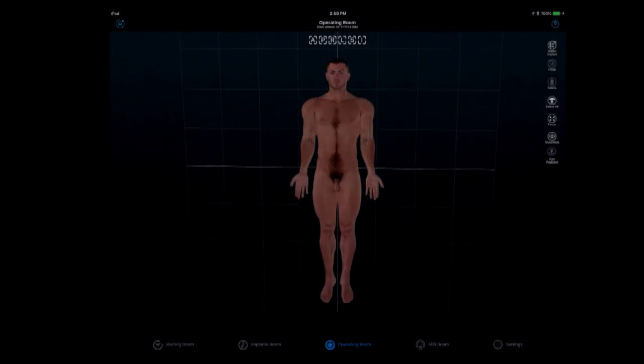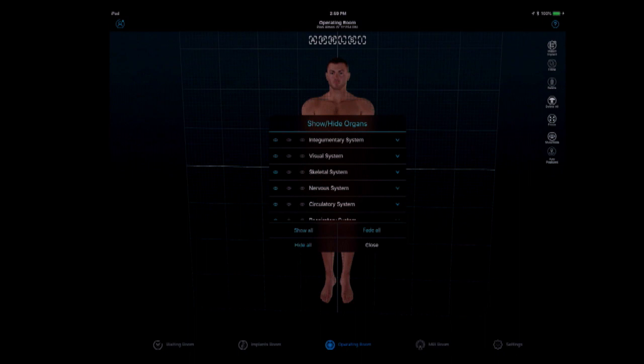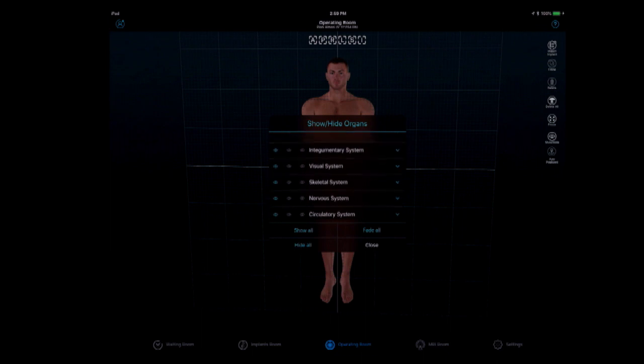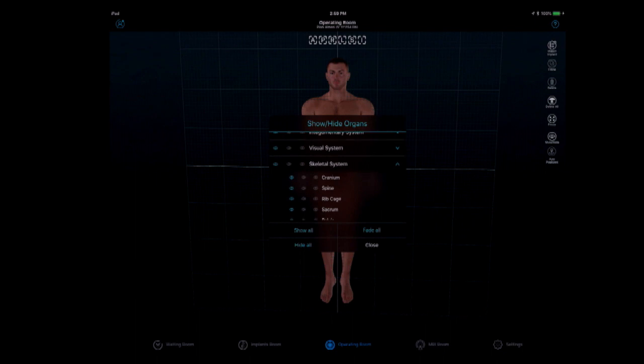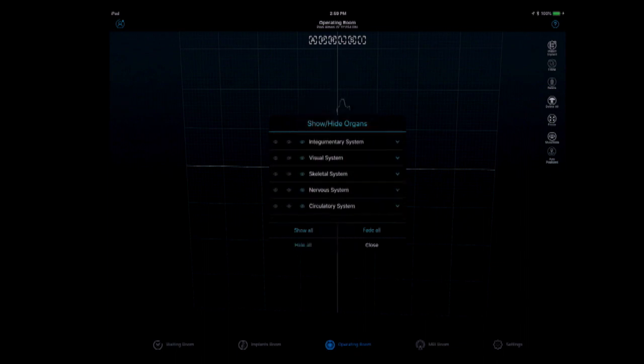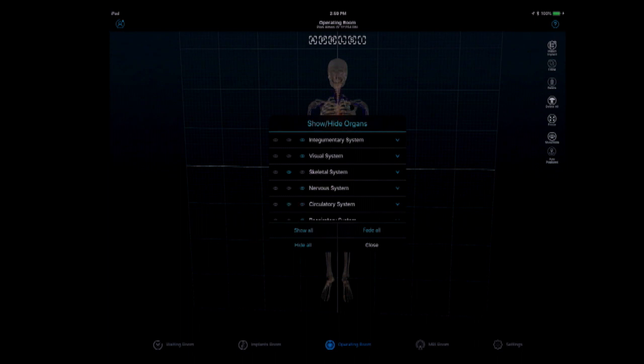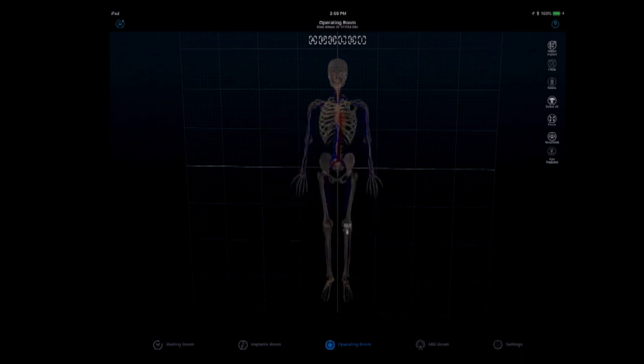And in this room, without going into too much detail, anything that you want, there are all different systems. There's integument, visual, the skeletal, nervous system, circulatory, whatever. Any part that you wish can be displayed in any of three different ways: invisible, visible, or translucent. So you can take the skeletal system and pick whatever part of it you want to make visible or invisible. We don't need to go into that detail. Right now, let's make everything invisible except for the skeleton and the circulatory system.